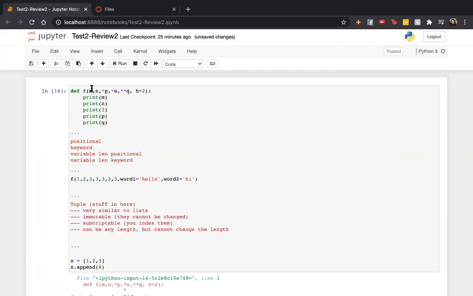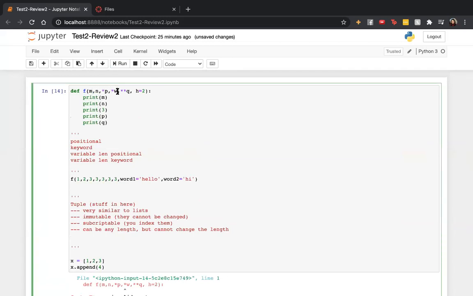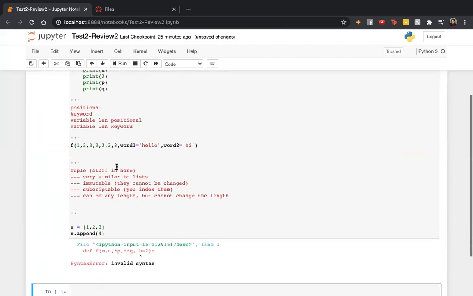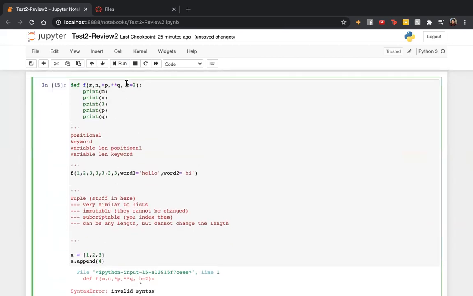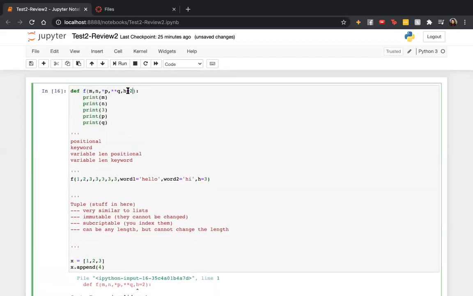What do I have, invalid syntax? Oh, I still have this. No, this should not. M, N, B, star Q, H equal to 3. Oh, yeah, no, I think you just can't. It just has to be in the order.